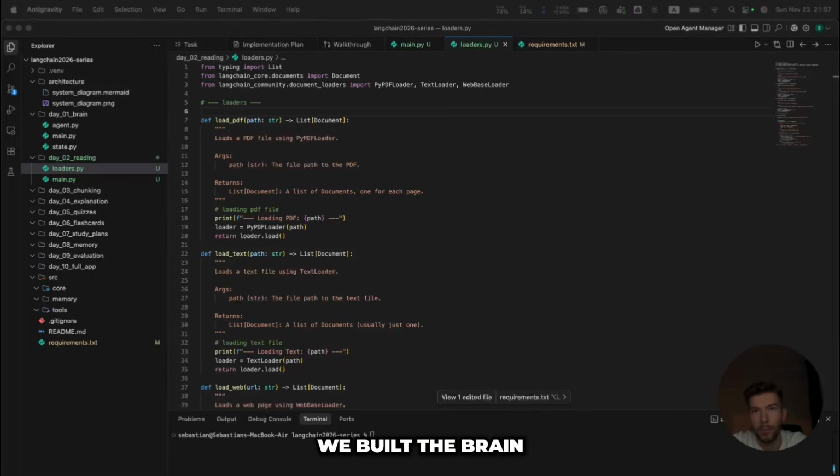Okay, yesterday we built a brain, the logic is there, but right now it's useless. It doesn't know anything because it hasn't read anything. So today we want to fix that. We are writing the code to let our AI read PDFs and websites. Let's get to it. So I have these two files.